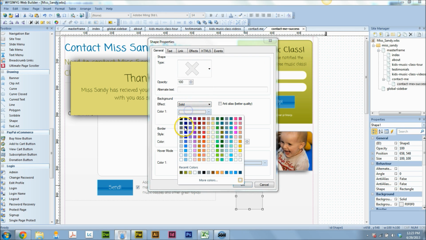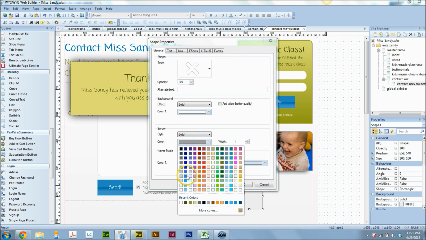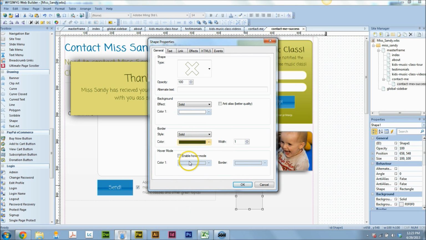So for this, I think I'm going to go with a lighter color. I'm going to try white, and then I'm going to give it that real dark border, that dark green again. And we are going to enable hover mode on it, and we're going to let it go to this darker green when we hover.